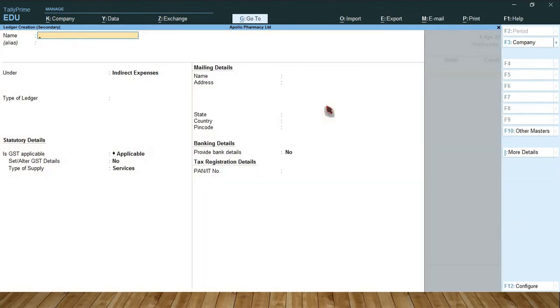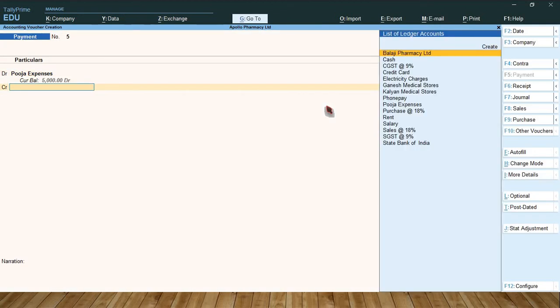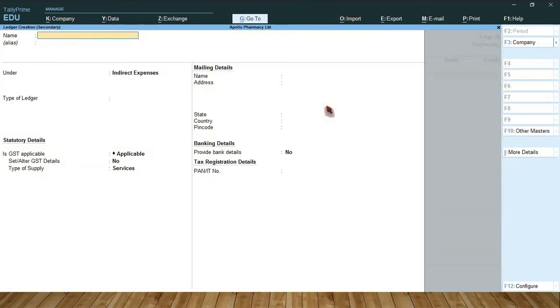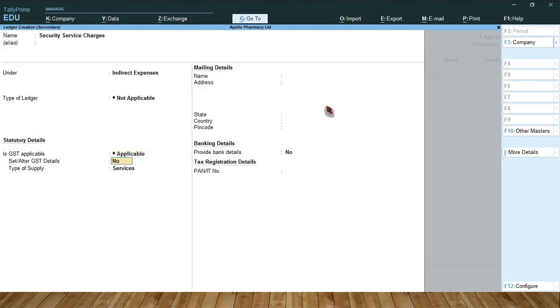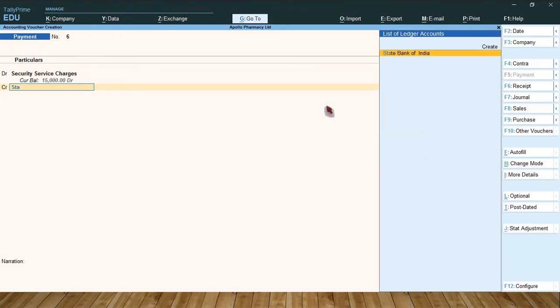Alt C. Puja expenses. $5,000. Cash. This is cash payment. Security service charges. So these are the expenses incurred by Apollo Pharmacy Limited. So 15,000. State Bank of India.